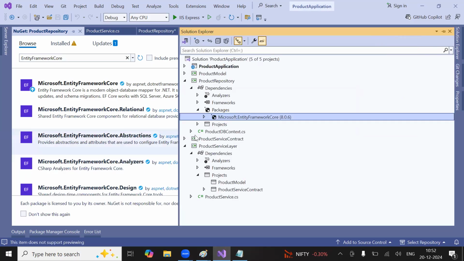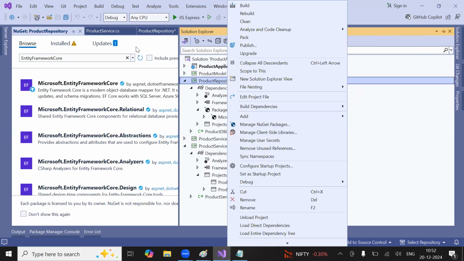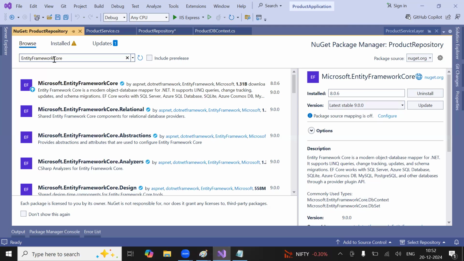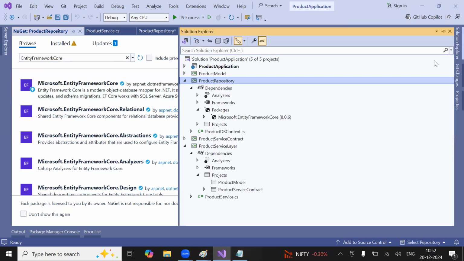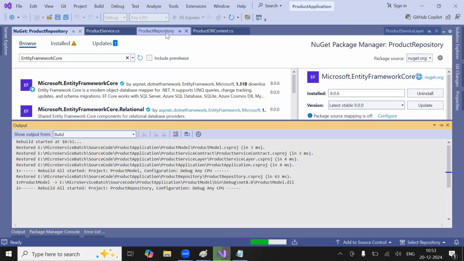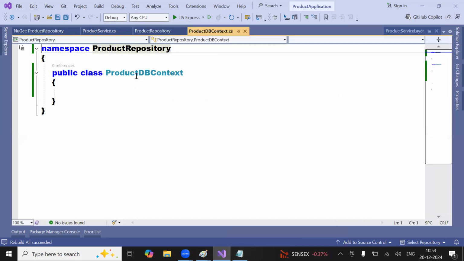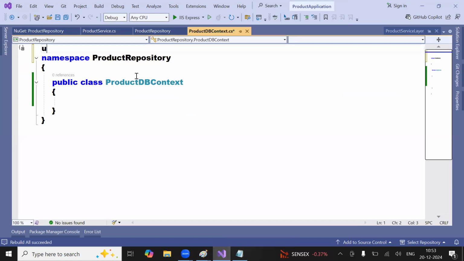Everybody, see, I simply did right click, manage NuGet packages, and then I went to browse Entity Framework Core. I selected this core, I selected this version, installed. Once I installed, I see the package has been installed here. Then right click, rebuild. Once I rebuild that, go to the repository class. In the top, you need to include using namespace Microsoft.EntityFrameworkCore.